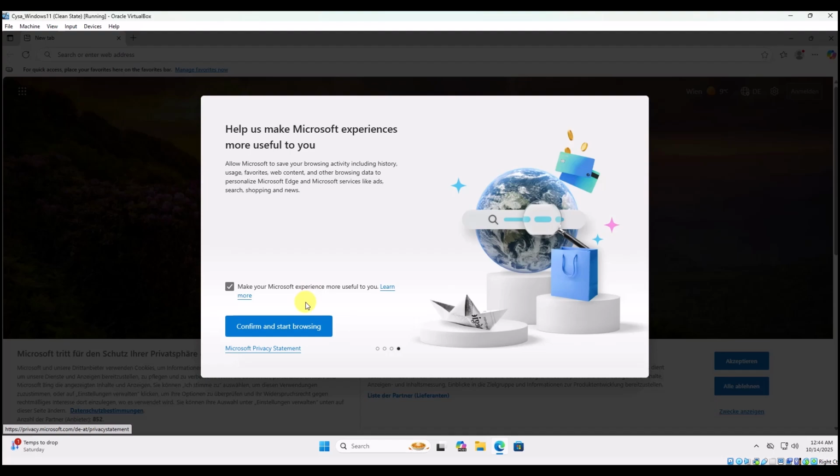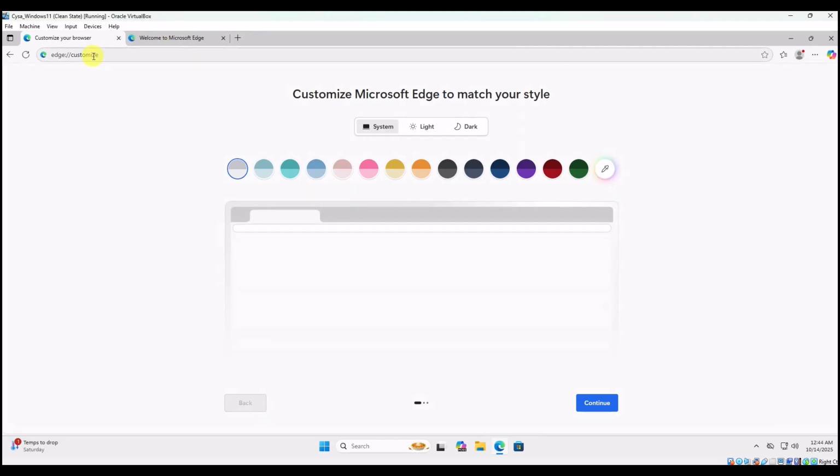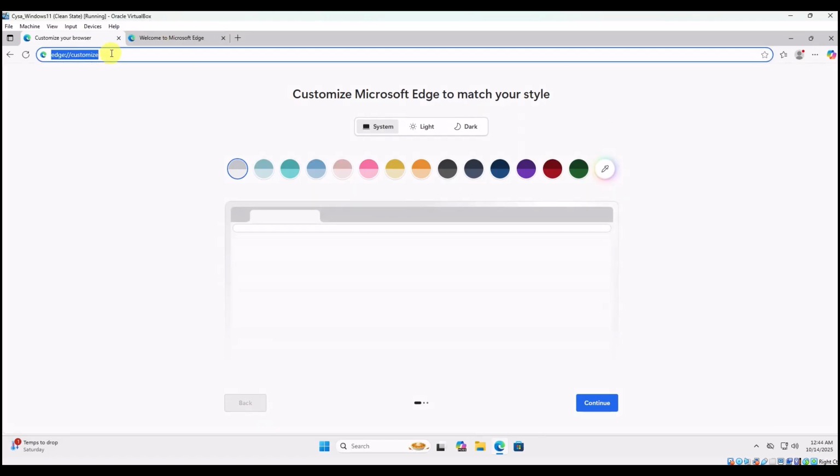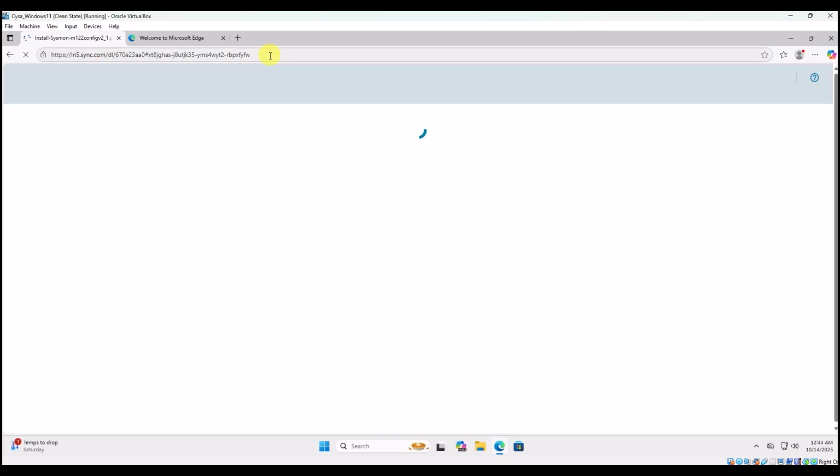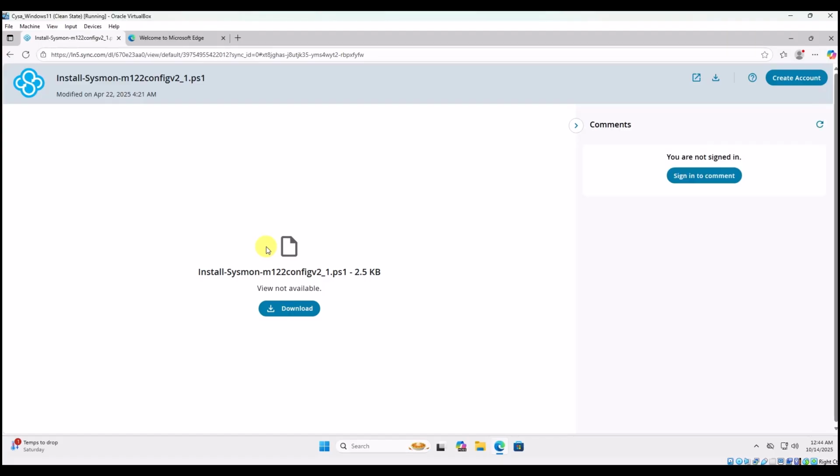And we want to make sure to deselect that and confirm and start browsing. So now we're there. So the first link that we want is we're going to a file share and we're going to download a Sysmon configuration. So we'll just select download and select keep.